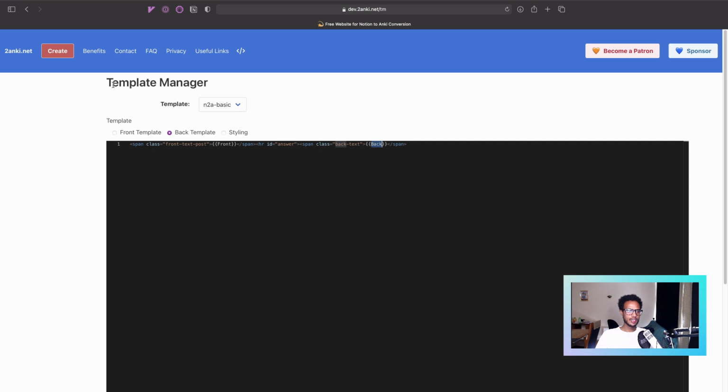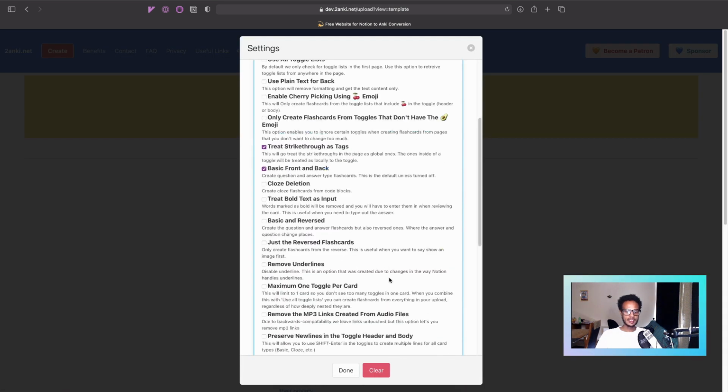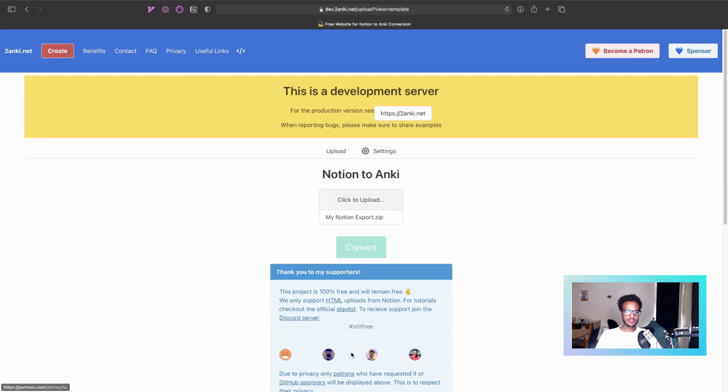And when you're done, you can just go back to create and then settings and then hit the red clear button there. And then it's going to delete that template you created if you don't want to use it anymore. That's what's cooking in Notion to Anki.